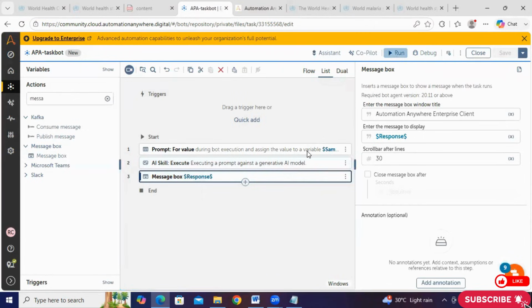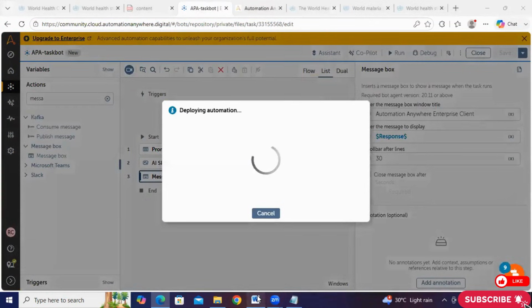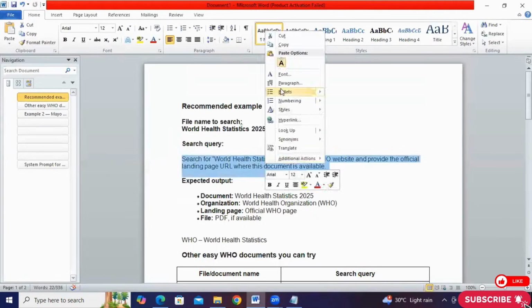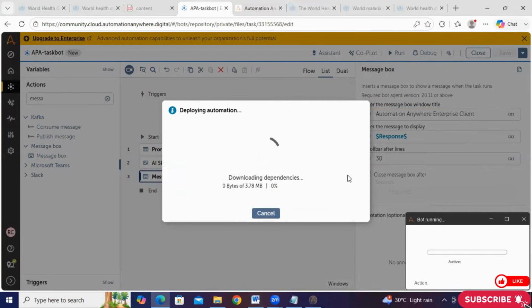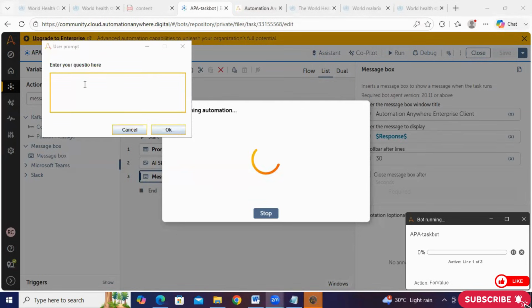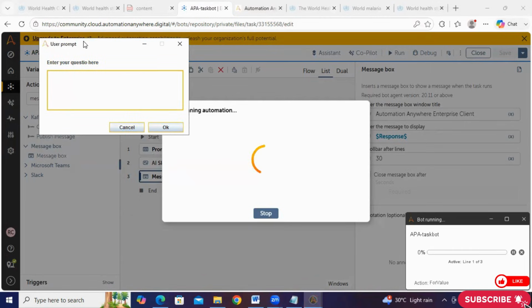Let me copy my question from here. Okay, I'll copy this question. This is the question I'm searching. It will take some time. Yeah, you can see here the first line I added is a prompt for value. So you are getting a window where it is asking you for a question, correct? So just enter that question here.